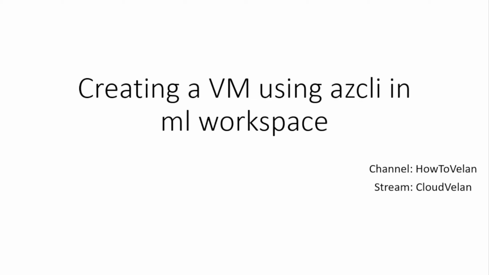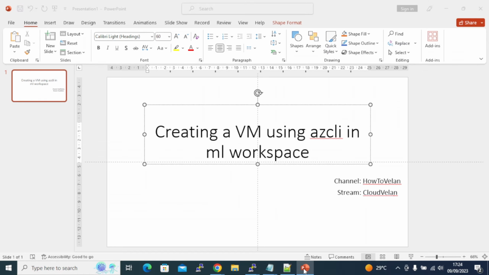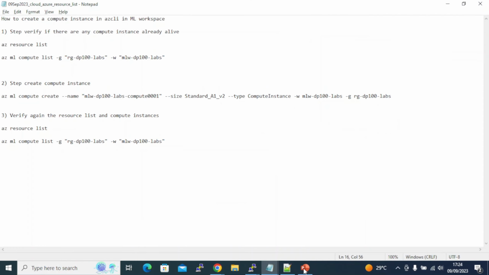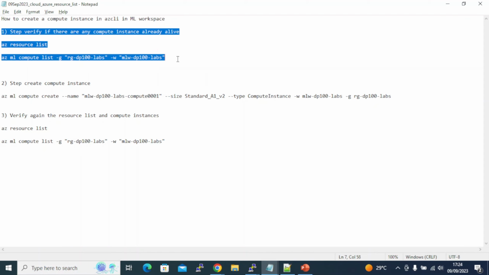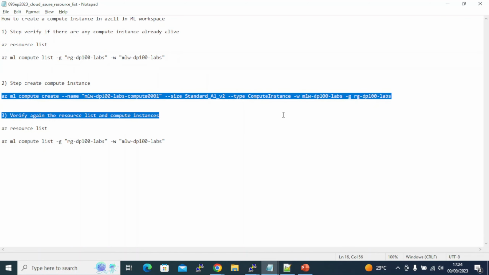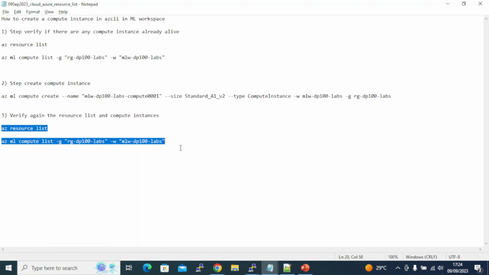In this video, we are going to see how to create a compute VM using AZ CLI for a machine learning workspace. This is Cloud VLN stream. Let's get started. The steps as usual involved are: first step, verify what you have, then create. Then the third step is again verify if you have successfully created the compute instance or not.